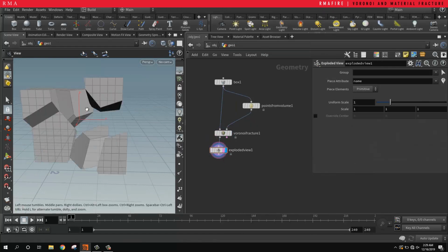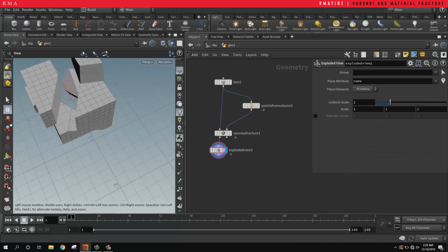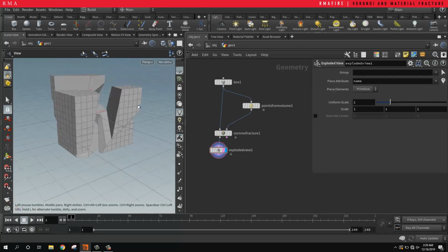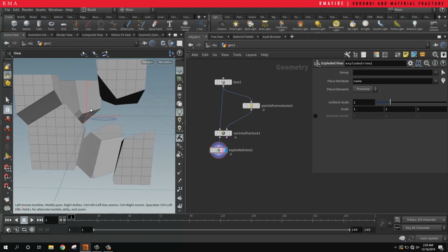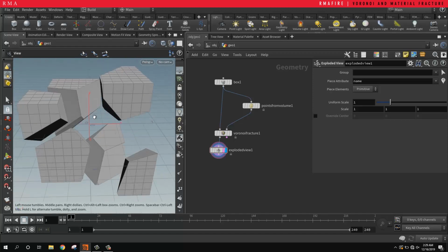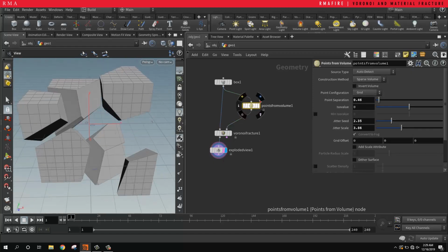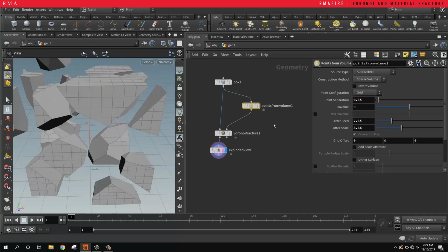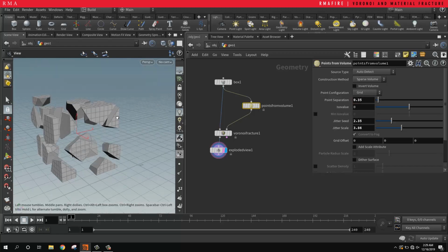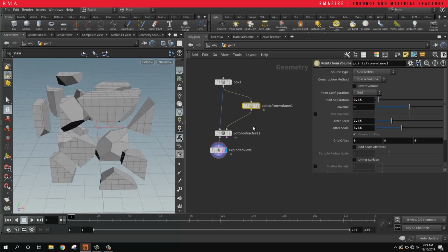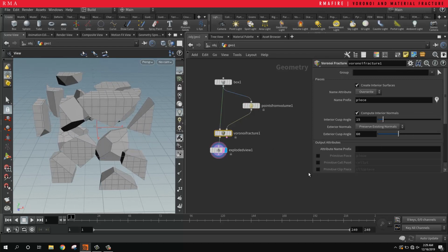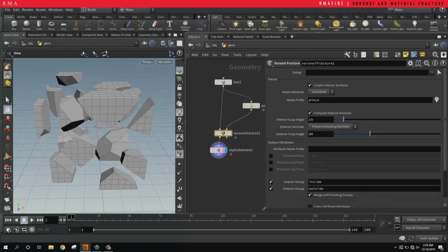As you can see, the Voronoi fracture breaks it based on where the points are. So if we make this less, we're gonna have more broken pieces. And then inside the Voronoi fracture, we have a couple of options that we can tweak.